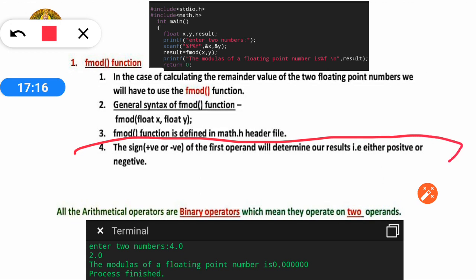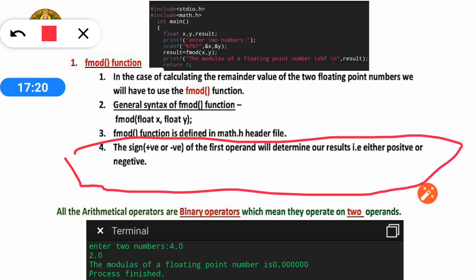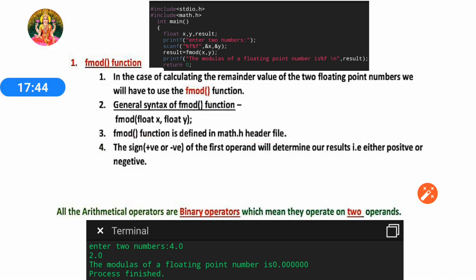Now the same rule as the previous one for the modulus operator applies: the sign of the first operand will determine whether the result is positive or negative. So this is similar to the modulus operator and the fmod function, in that the value of the first operand will determine the result. Suppose the first operand is negative, like fmod(-14, 2), so the value obtained will be -2. Okay, I hope it is clear.